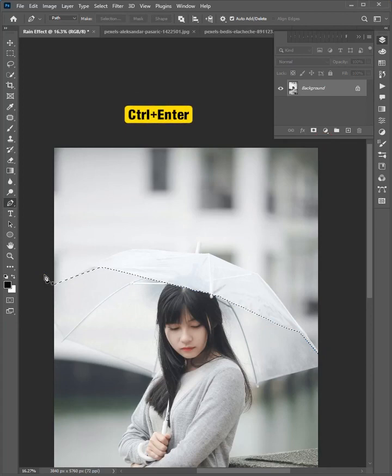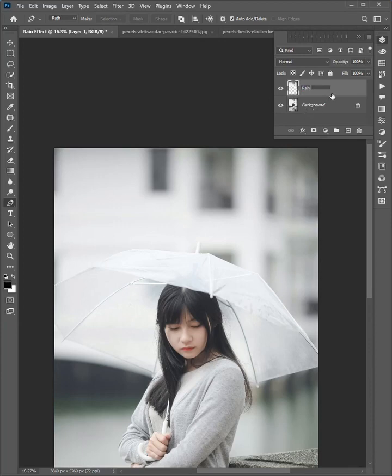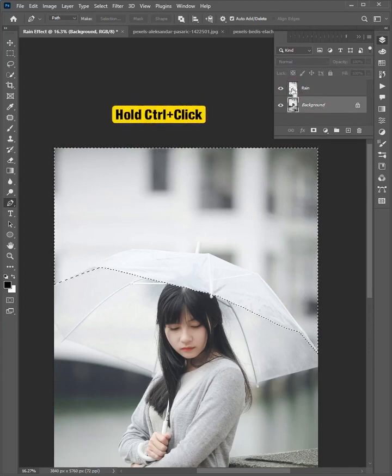Now press Ctrl Enter to make selection. Then press Ctrl J to make a copy. And rename the layer to Rain. Select the background. And click on the thumbnail to select.